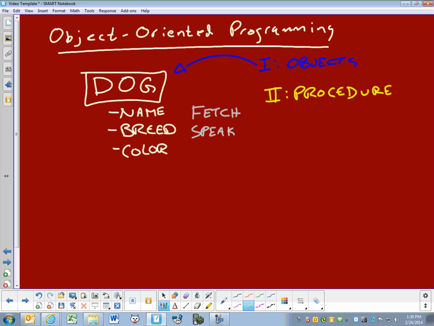But in our procedure, we may actually create a dog. We'd say there's a dog, and let's call it Rover. And then we already know Rover will have a name, a breed, a color. It will be able to fetch and speak. So then later on in the program, if my program actually referred to dogs, I could tell Rover, Rover fetch, and Rover would do it. I could tell Rover, Rover speak, and Rover would bark at me. I do not need to know how Rover does these things in order to ask Rover to do it.